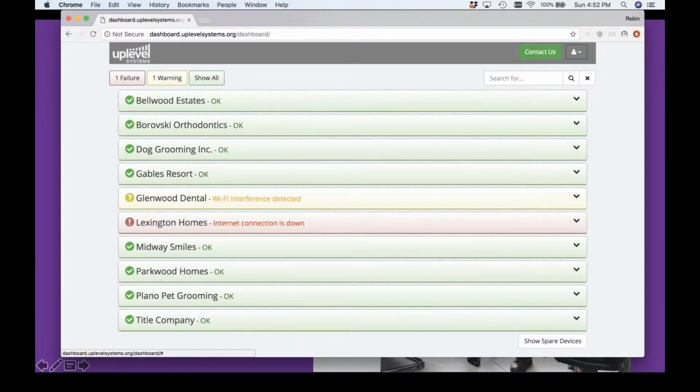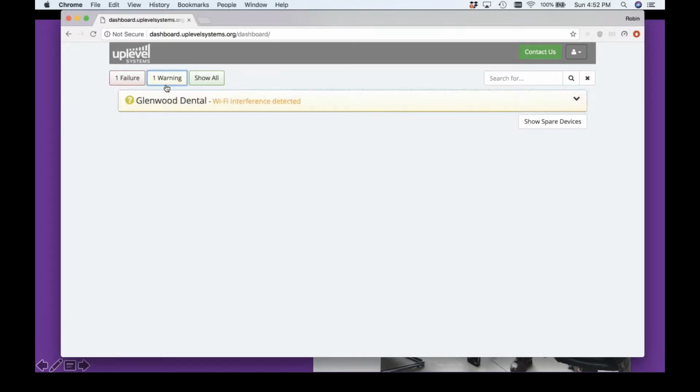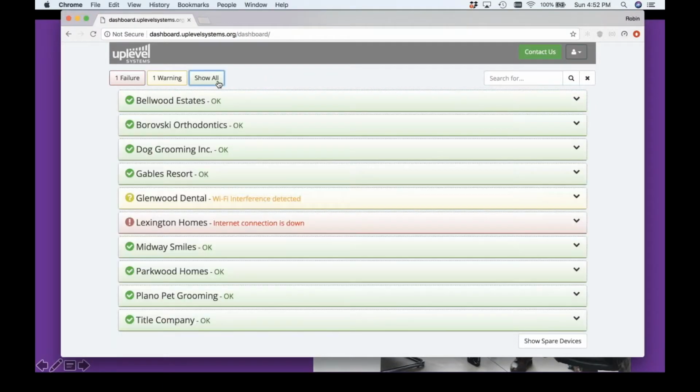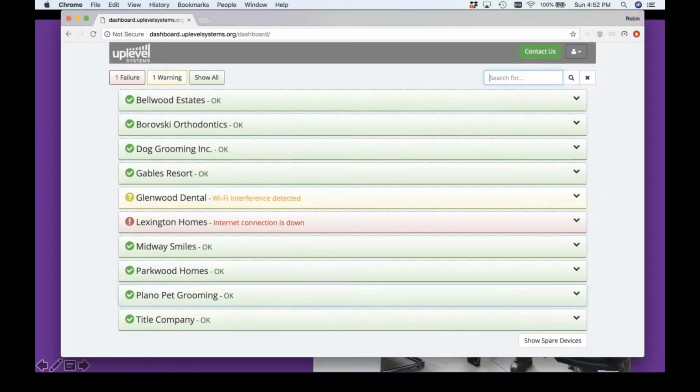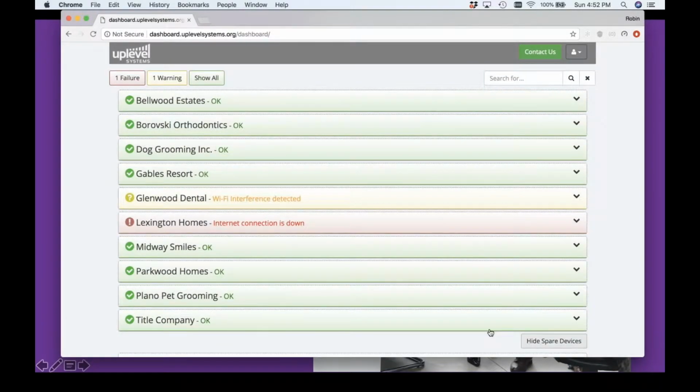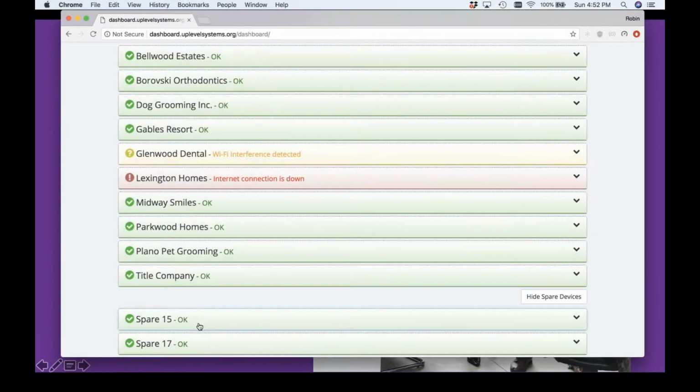The next feature is the way that the dashboard is actually set up. As soon as you have multiple customers, you'll see the ability to sort by failures or by warnings, or to see them all. That'll allow you to see specific customers with specific issues right off the bat. You can also show all of the customers at once. You also have a search button, so if you just want to search by their name, you can do so. Down at the bottom, you'll also notice a show spare devices option. This is going to allow you to specify devices that are marked as spare.